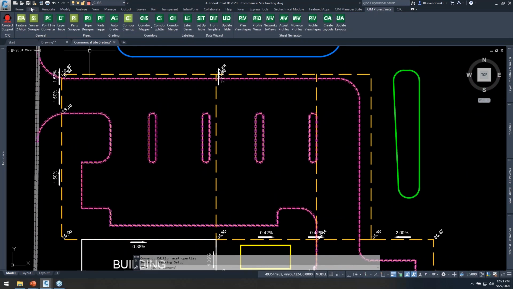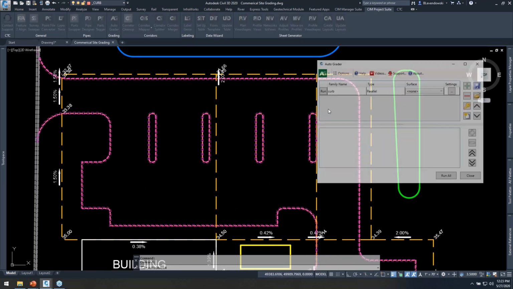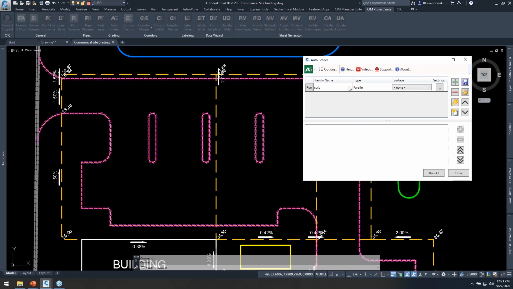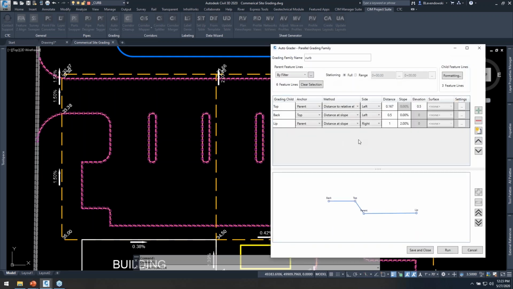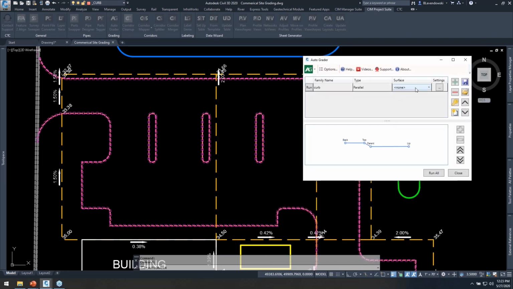And let's talk about surface settings a little bit in here. You might have seen that back in Autograder, we defined the family in the family editor window. But if you want this to manage your surfaces as well, it'll do that. And that's right here on the main screen. I can tell it to add all of these feature lines, including the parent feature lines, into the FG surface.